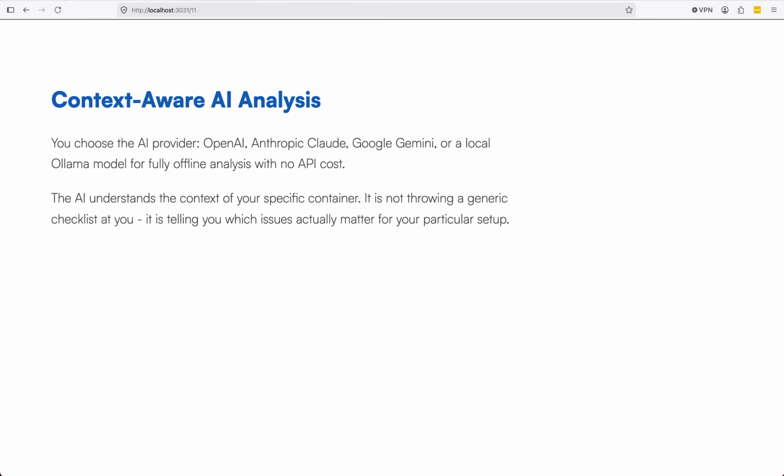So let's say then, context-aware AI analysis. You can choose your own AI provider here. Because I don't know what provider you use, you can use Anthropic, OpenAI, Google Gemini, or you can use an Ollama local model, or you can use OpenRouter AI, which has no API cost, because OpenRouter will provide you a free API key for testing. The AI will understand your context and it will give a detailed explanation as well.